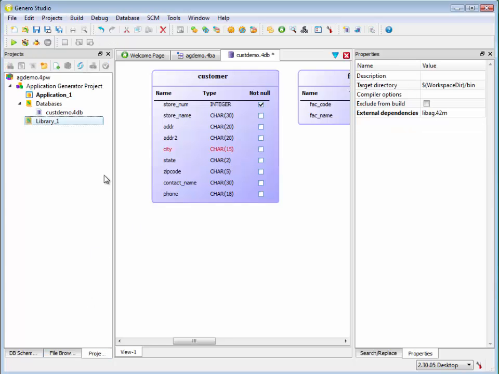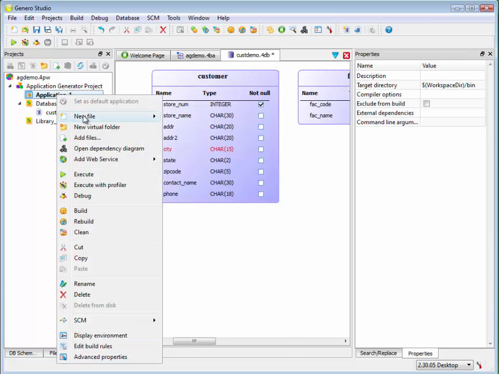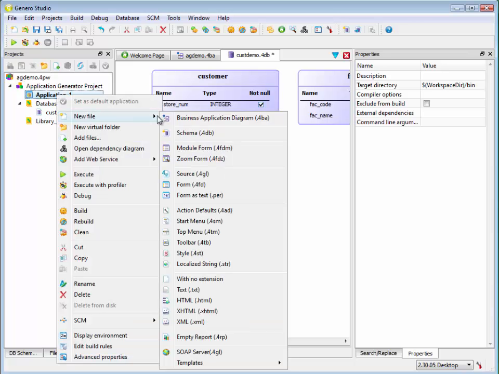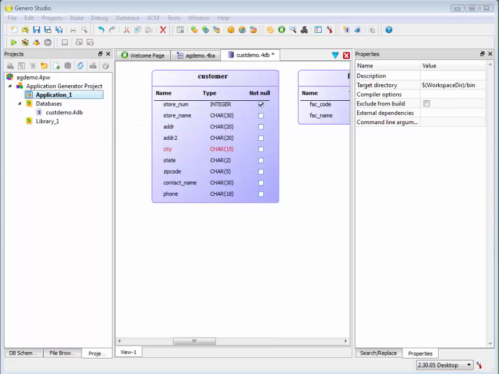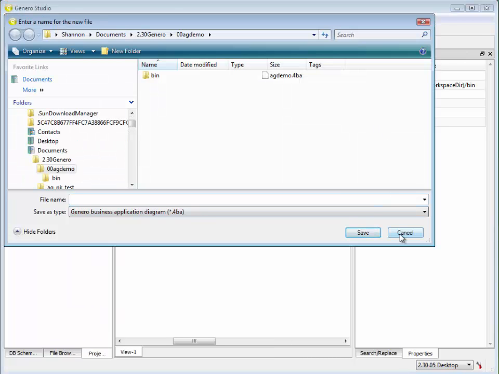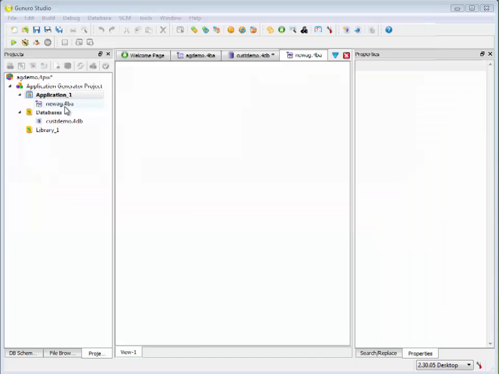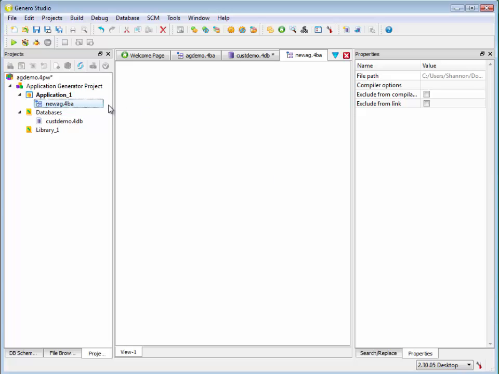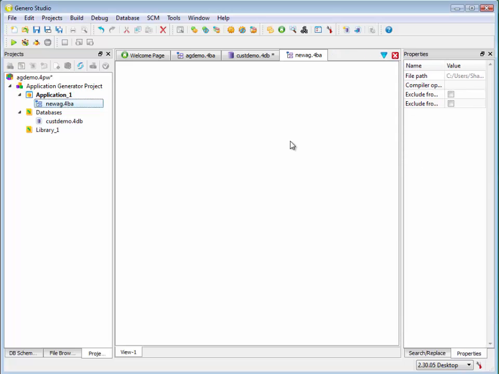So back to the project now. The next thing that I'm going to do is to add a new file type, which is a business application diagram, and I'm going to go ahead and save it. Now I have a new document, the new AG, which is a 4BA document, which is a new type of document in 2.30, which is the business application diagram.